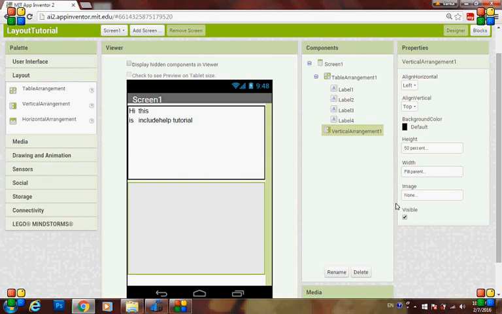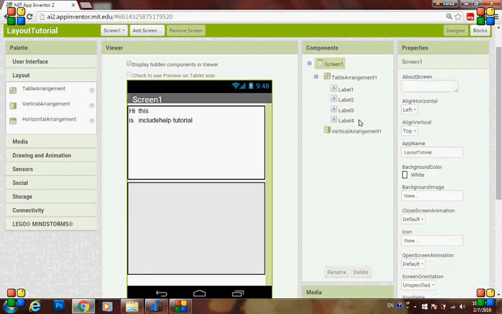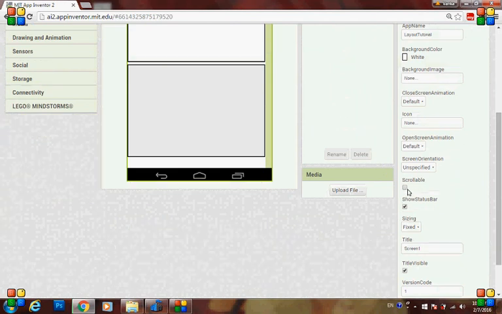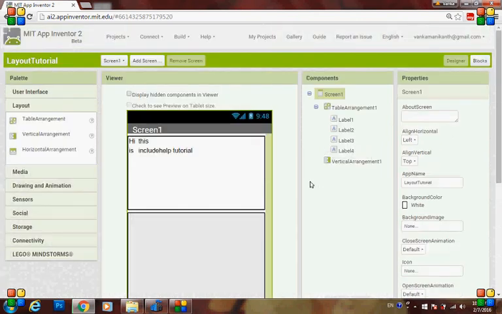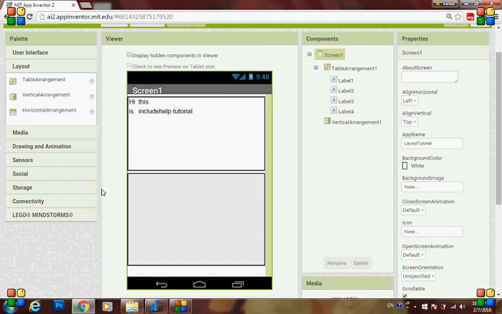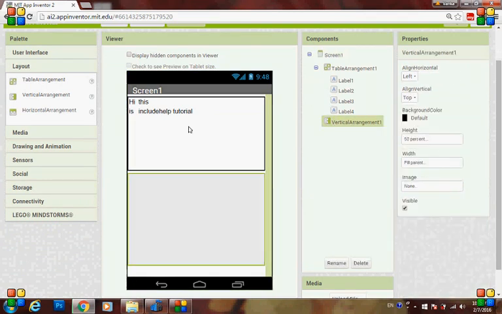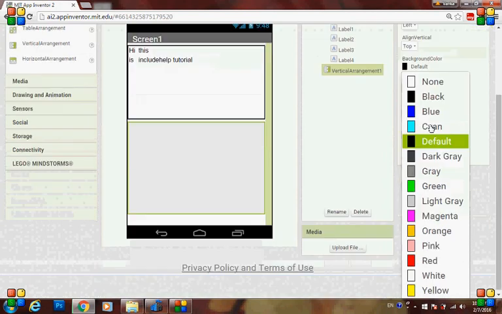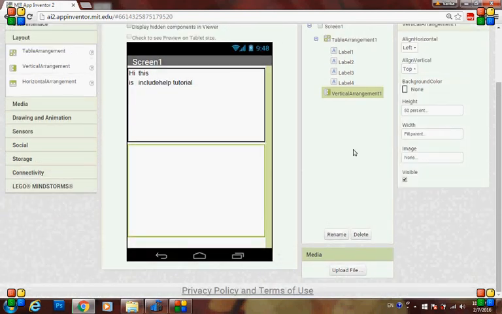See, before you add the horizontal arrangement, go to Screen1, and here you can find the scrollable option, where you can add the scroll bar so that you can extend the place in your app. Then go to the vertical arrangement, and here in the background color you can set it to none so that the background will be transparent. In some phones it depends on the phone; in many phones it would be white color.